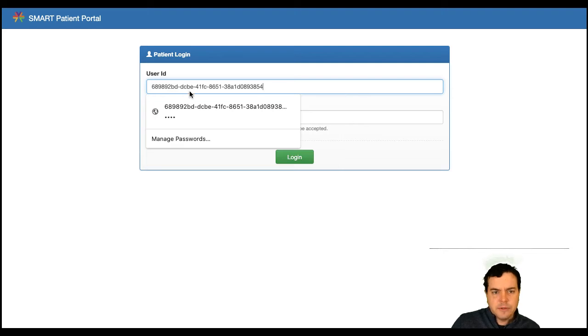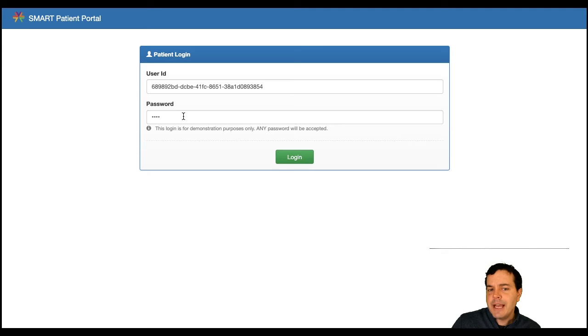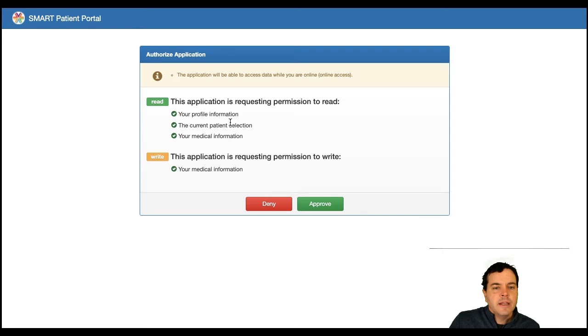So I am going to log in as this user, and I can use any password that I want to, because it's all fake data, which is one of the nice things about using SMART's Sandbox. Click Login. It says, hey, patient, this application is requesting permissions to read your medical information and also to write your medical information. You want to approve or deny this.